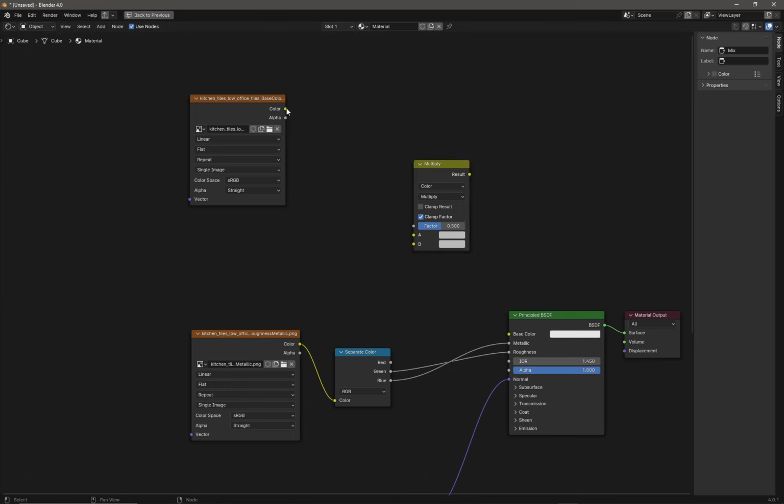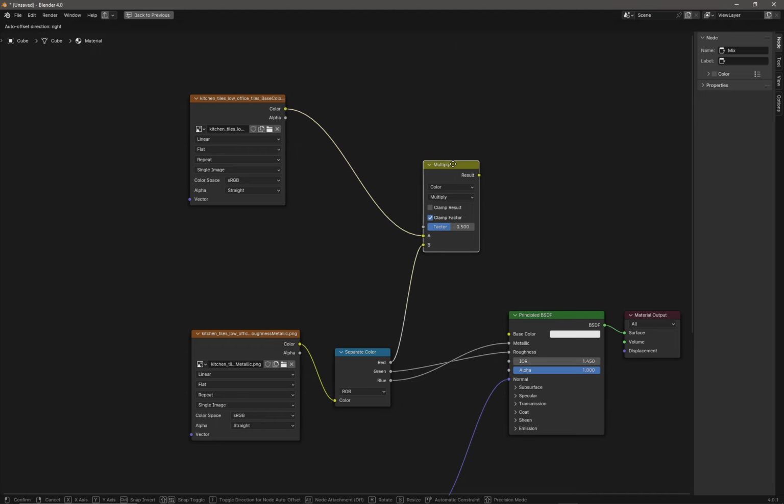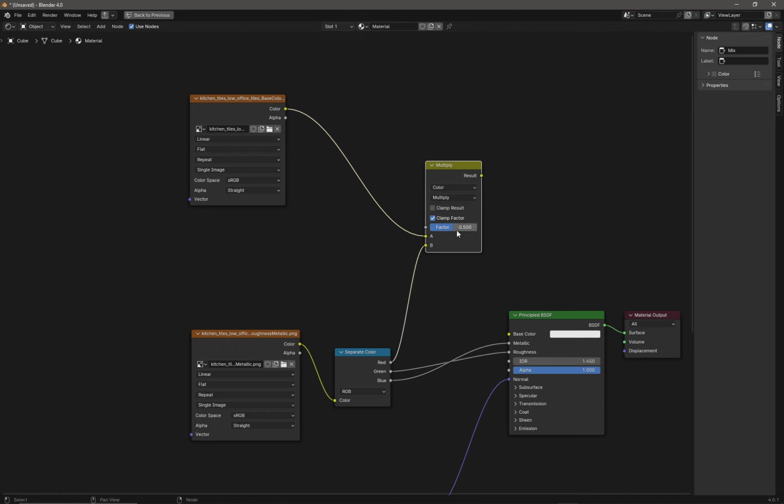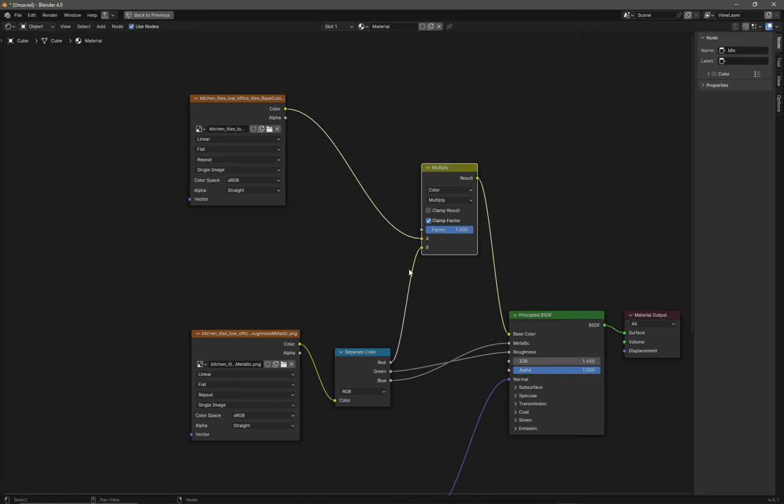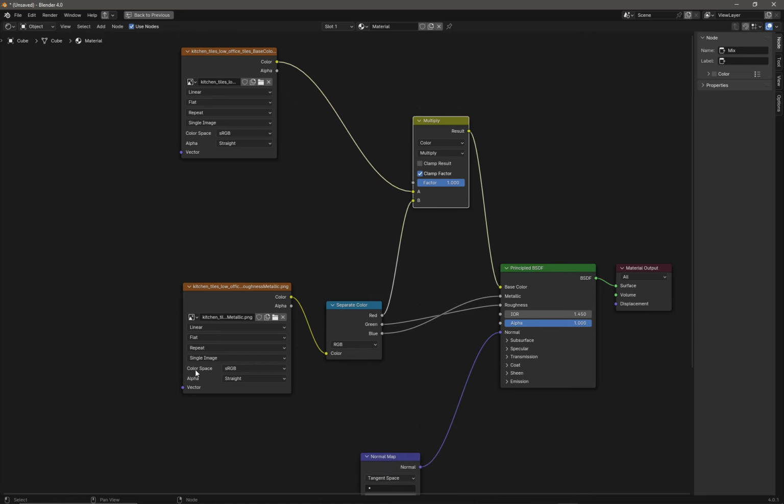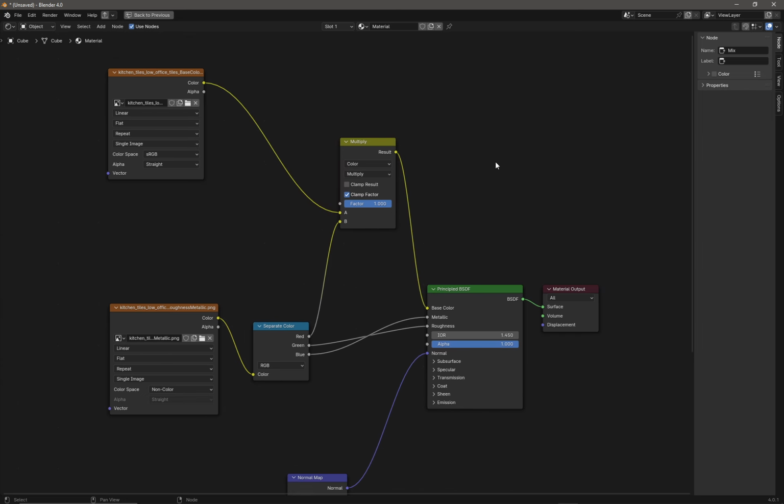And we take the color from our albedo, plug that into A, and we take the red channel, which is our occlusion, and plug it into the B slot. You can change the factor to whatever you want, but if you want maximum occlusion, you'd obviously change that to 1. And then we can take the result and plug it into the base color. And at this point, again, the color space for our mask map should be set to non-color, like so.